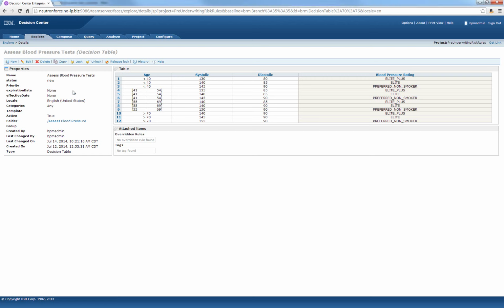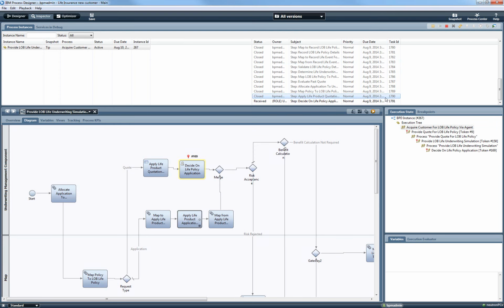Here is one example of one of the decision tables that gets used in the rules. So, in my case, since I put the age less than 40 and 130 over 80 blood pressure, then the rating is Elite Plus, which passes the condition. So now we go back to Process Designer, and there is a coach where we can see the result of the decision service, which was here on the previous step, and we can decide to either accept or override that automatic decision.